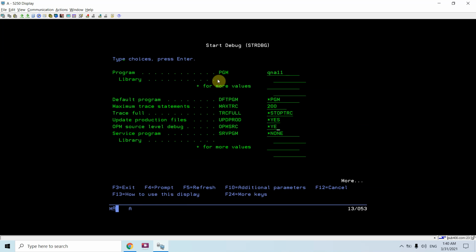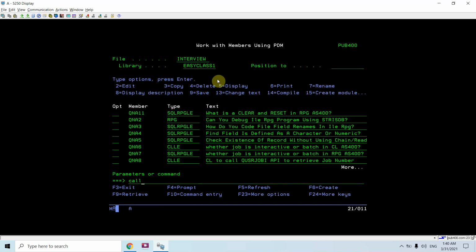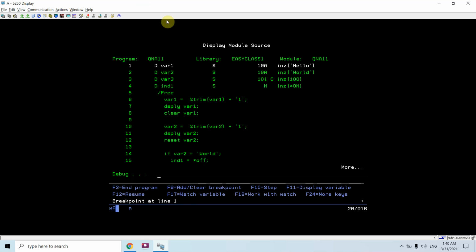Let me put the breakpoint and call this program. By default you can see var1 is hello, var2 is world, var3 is 100, and indicator 1 is on. Now I'm appending 1 to var1, making it hello1.